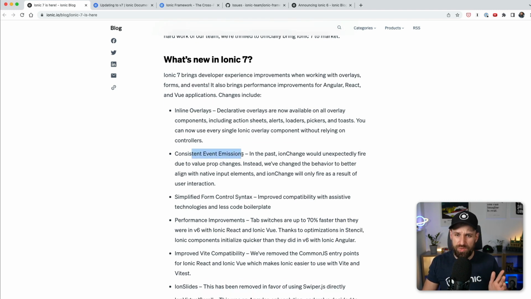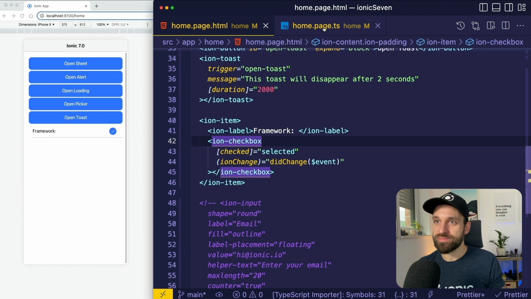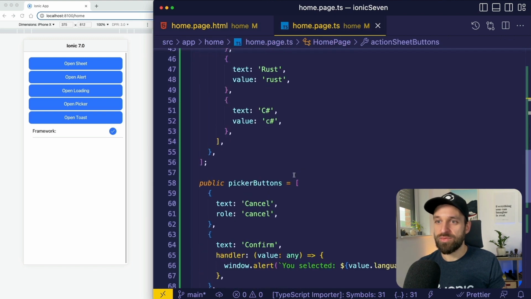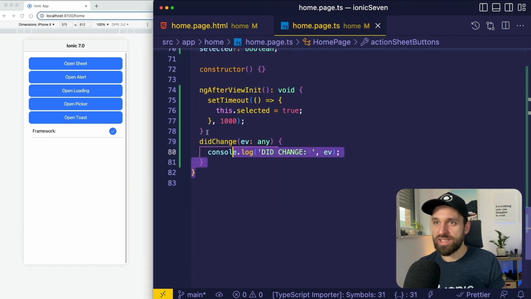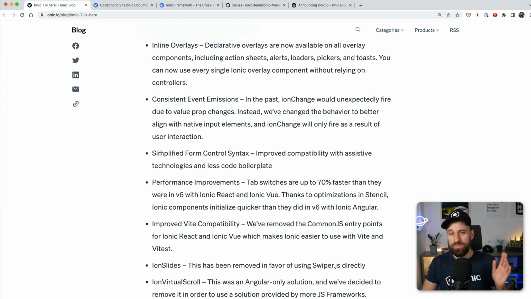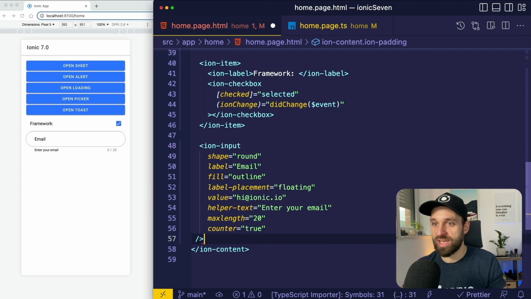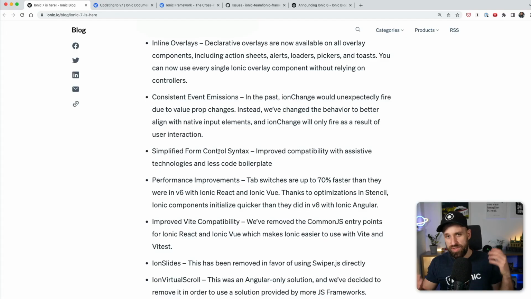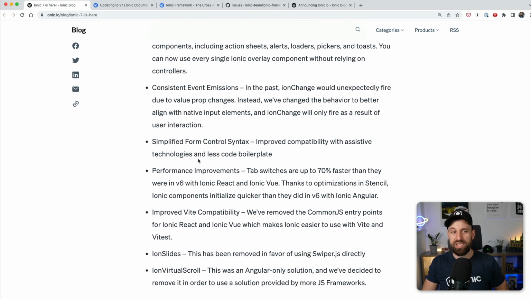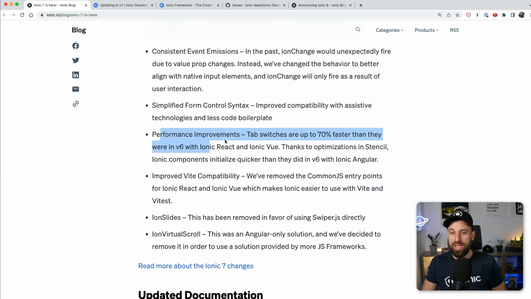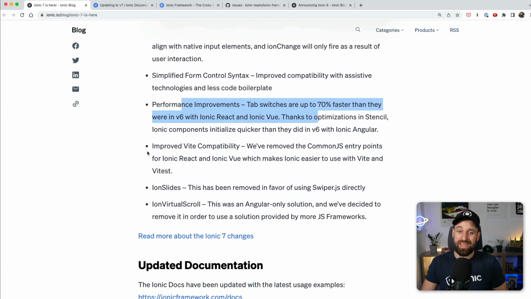There are some changes to event emissions and how and when these events are emitted, which is a nice improvement, but nothing too fancy. We have a cool new form syntax, which makes it easier to use Ion input. So you don't have to nest this within an Ion item anymore, and it just makes life a bit easier. And beyond that, we got, of course, performance improvements like we pretty much always have with major Ionic versions. And now there's also Vite compatibility for React and Vue.